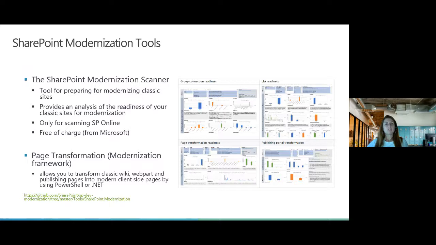Okay. Another thing you have is the SharePoint modernization tools. So it's also free. The SharePoint Modernization tools contain two tools, the SharePoint Modernization Scanner that scans your environment and is preparing for modernizing classic sites.